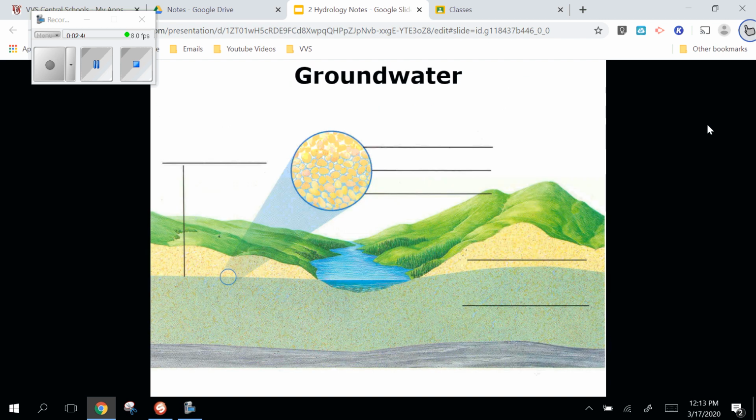All right, here's a little cross section. That little line separating the upper portion from the lower portion there, we call the water table. That's the depth below the ground where all the pore spaces are filled with water.